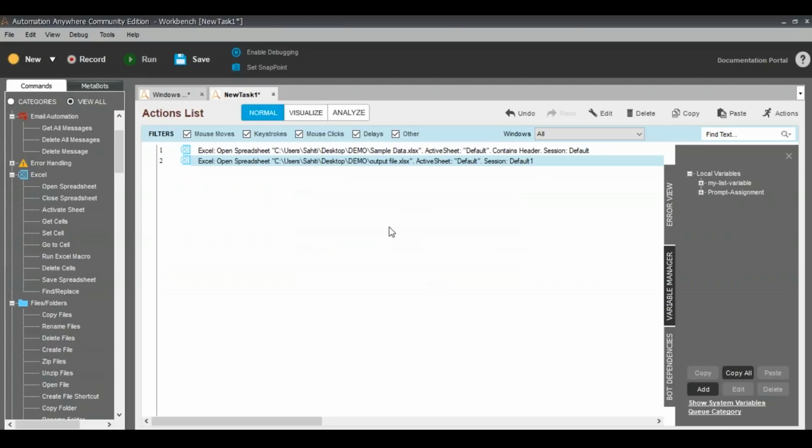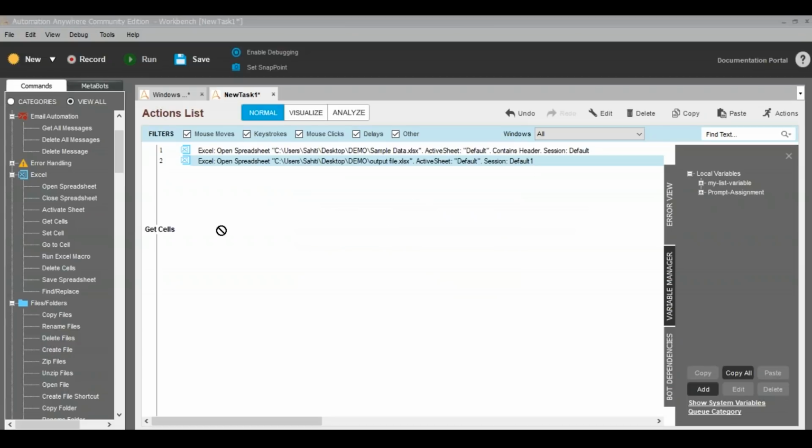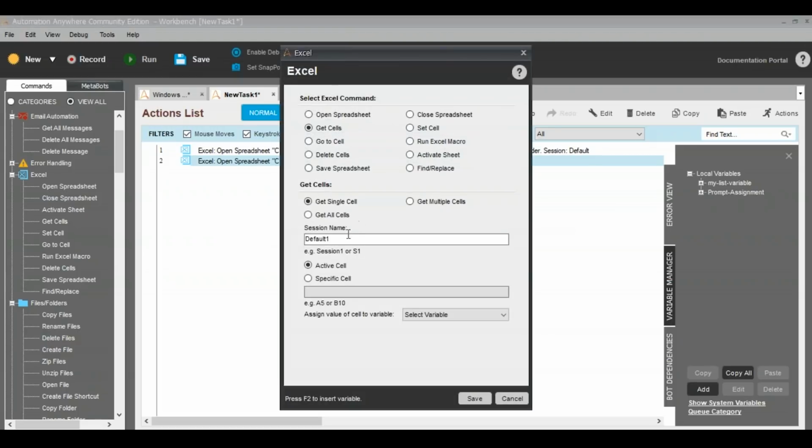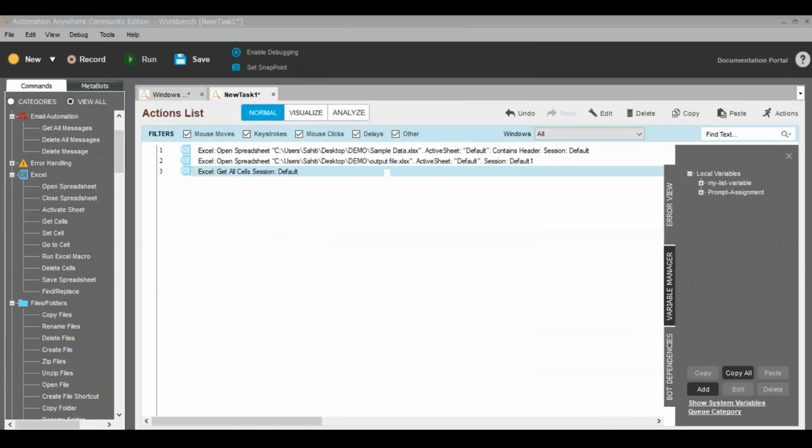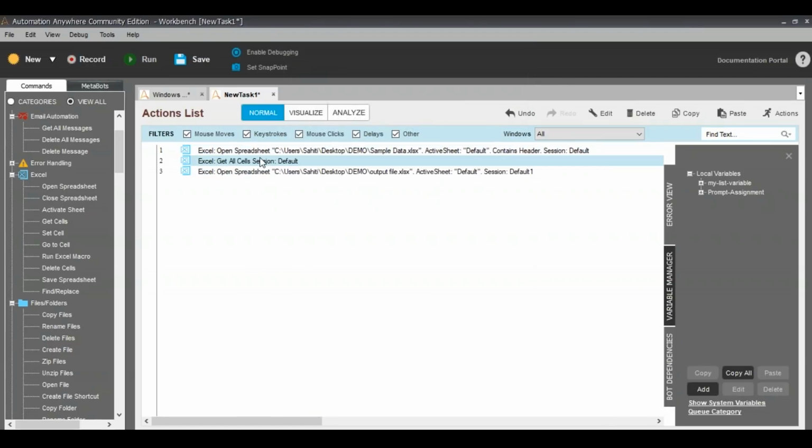Now what you have to do is you have to drag and drop the get cells command and get all the cells. For that, you'll drag and drop the get cells command from the Excel command, and then mention the session name default. That is from the first spreadsheet, we want all the cells, right? So for that, we'll mention default and choose get all cells and click on save. After that, this step has to come between opening both the spreadsheets.